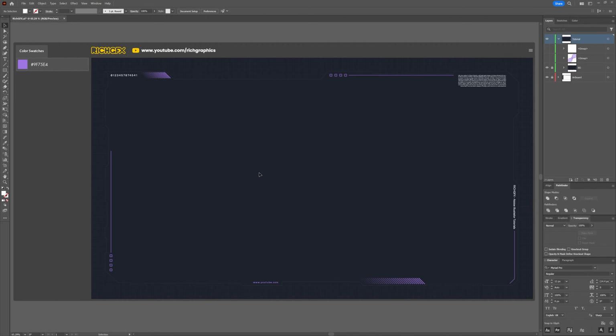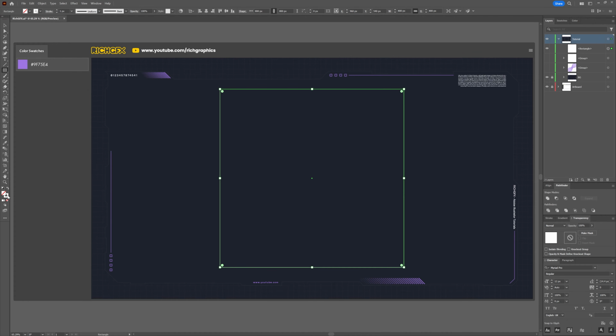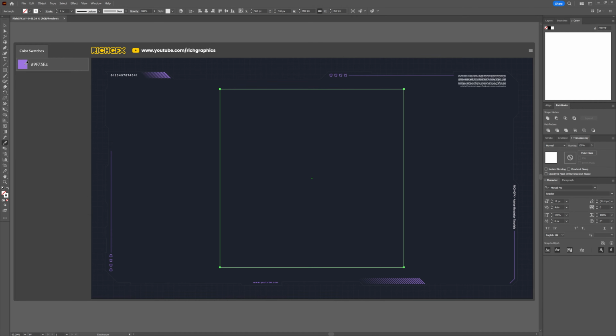Let's start off with a square by using the rectangle tool, and you simply just want to click anywhere on the artboard to bring up the rectangle tool's width and height options window. We'll create a grid which is 800 by 800 pixels. Let's flip the solid fill over to a stroke, then I'm going to use a purple for the stroke colour.